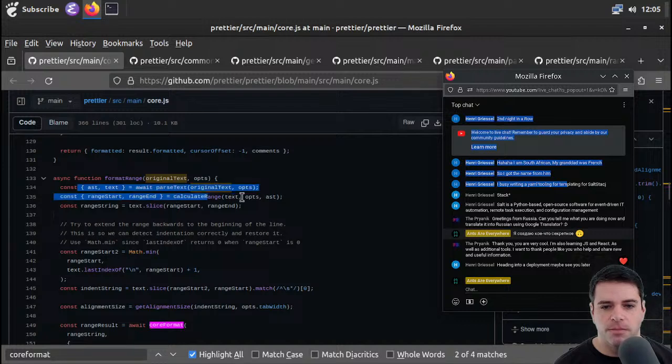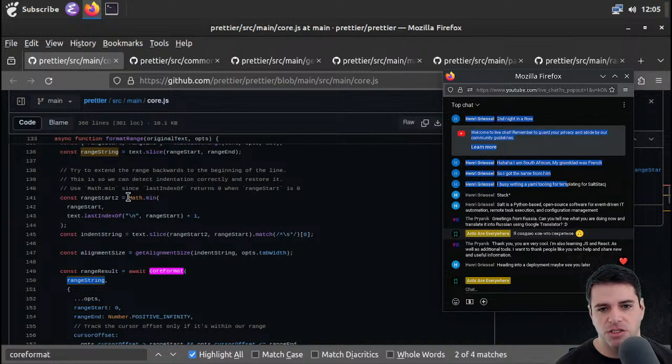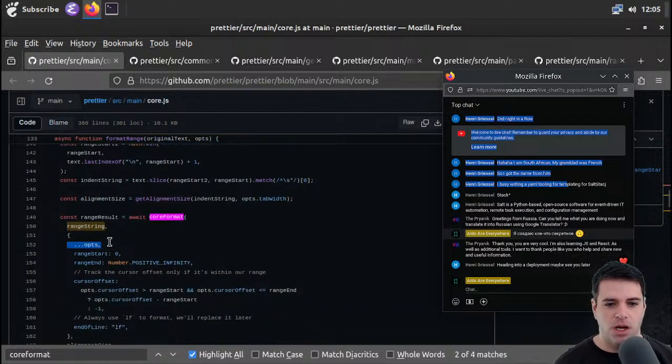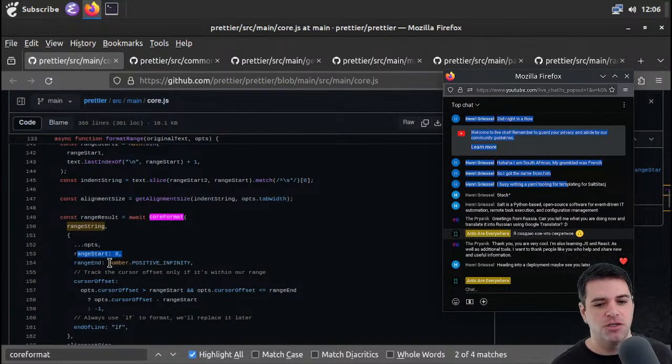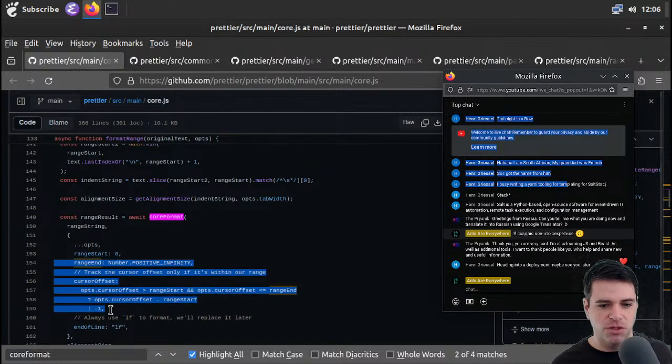Yeah. So we get an AST, we get the range start and end, do some indexing, figuring out where things are, and then call core format of the range string, which I'm going to guess is just the slice in the range, the text in the range, with I guess the options maybe that were passed in, together with setting that the new range start is 0, the range end is positive infinity. So from the beginning of the range to infinity, at some point, infinity will be larger than the actual range, so that won't matter.